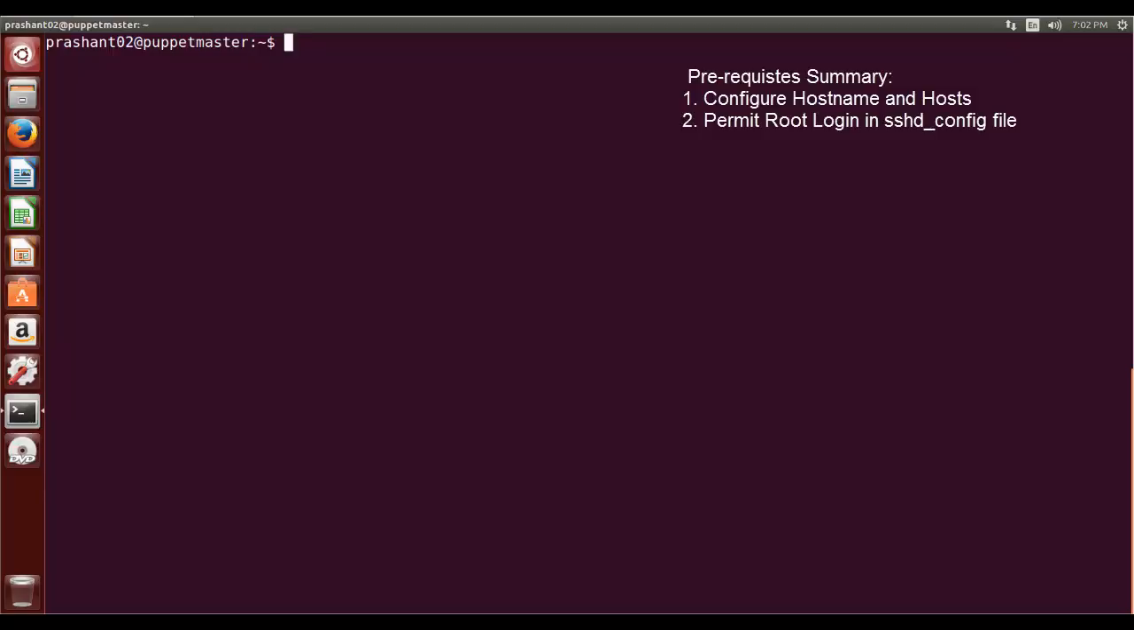So two things: we need to set up the host file and the host name. The reason why we are doing this is we don't have a dedicated DNS server. If we have that, we can skip that part. And then we need to set up the SSH configuration with respect to permitting the root login. Once we complete that, we need to restart our SSH service also.